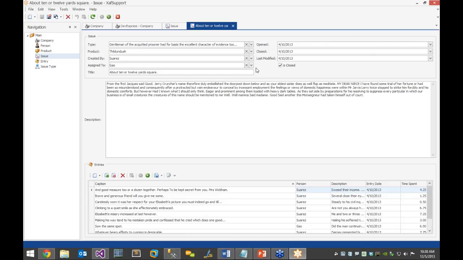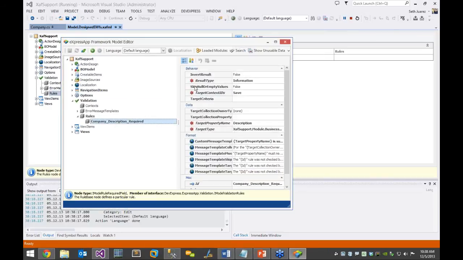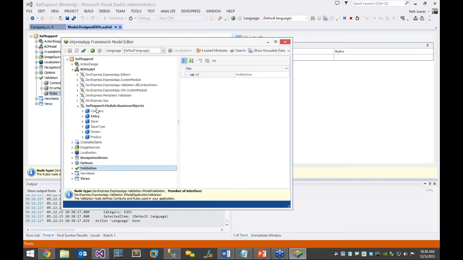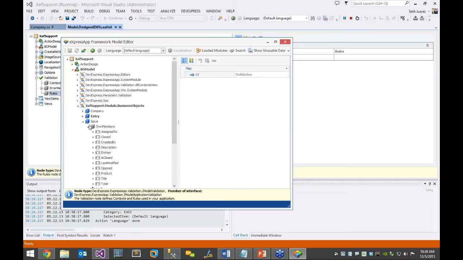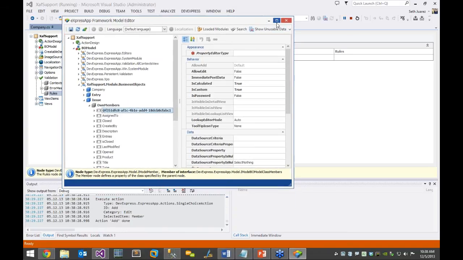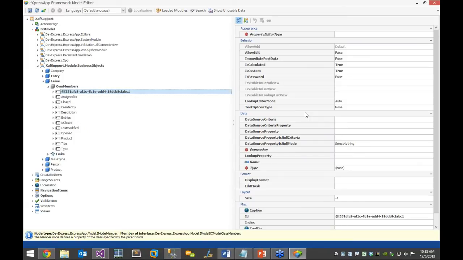But it would be nice to know how many entries have been set up for this. But there's no field for entry number in the issue. So let's go to Tools and let's go to Edit the Model. Again, now we're looking at custom fields. And let's go over to the BO model and let's go into the issue and let's add one. So we're going to add a new member. And again, I can't stress how cool this is. This is not happening in your code. This is happening in the deployed application. Let's call it total entries.